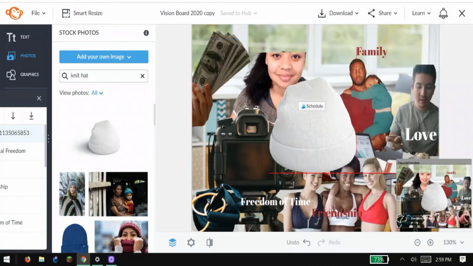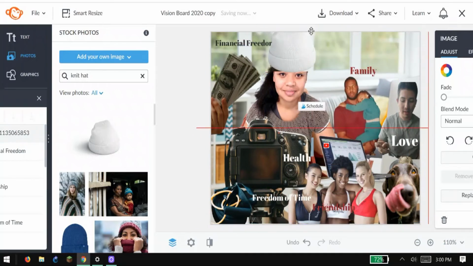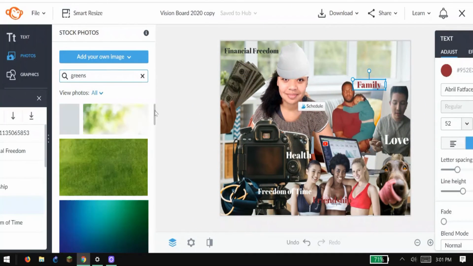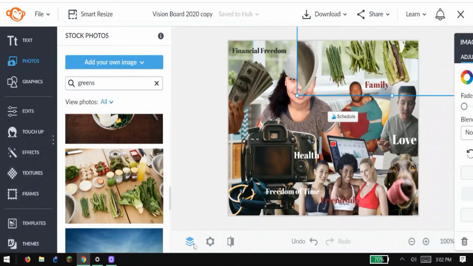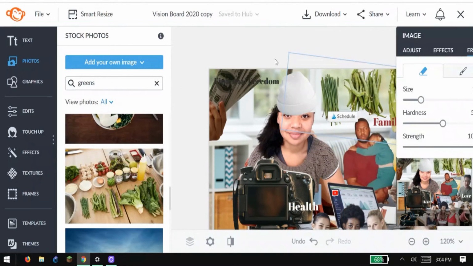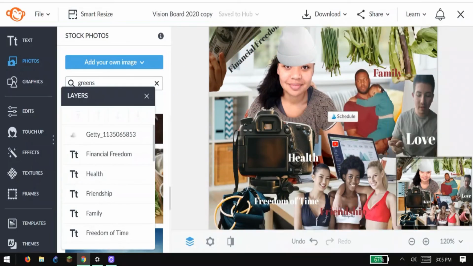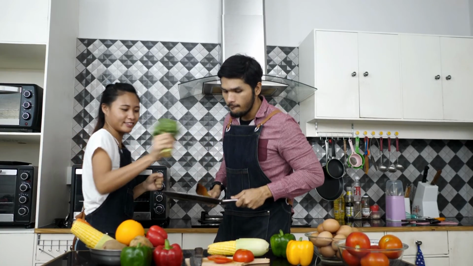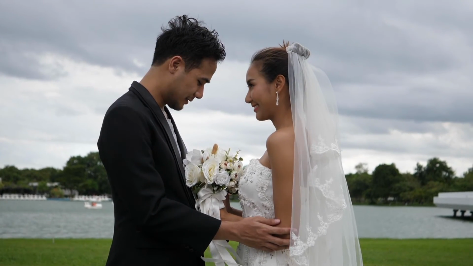You can use beautiful fonts, you can color coordinate, you can use more beautiful photos. You can make yours look a little more intentional than mine did. Do whatever you need to make this vision board the most effective for you, because this is custom made for you. This is meant to serve you in your life and to create the future that you want for yourself.